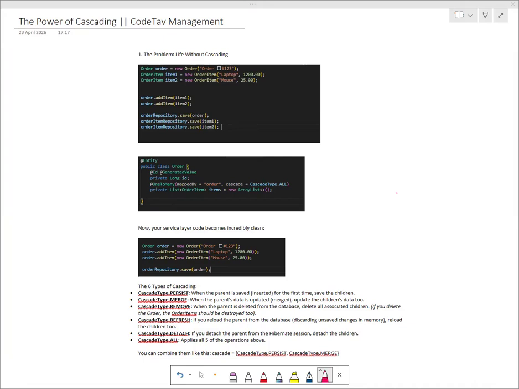So cascading basically we use for state management. Have you learned about state management in Angular or React.js or something? If you have not learned, you can learn. Here also, for state management purposes, cascading is fundamentally used. When you perform an action like save or delete on a parent entity, cascading dictates whether that same action should automatically ripple down to its child entities or not.